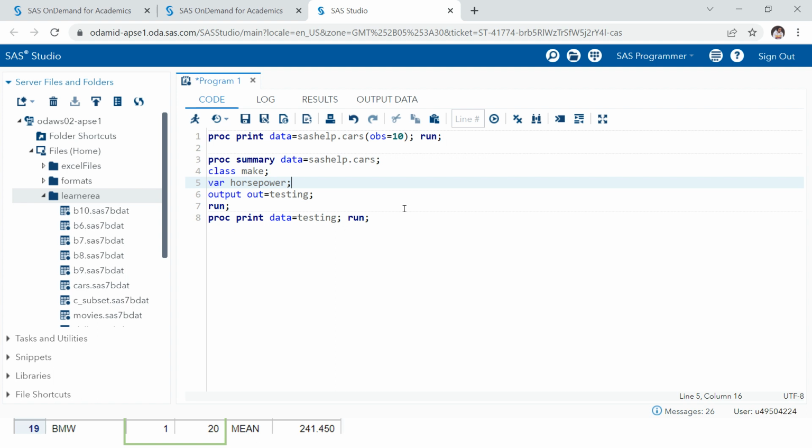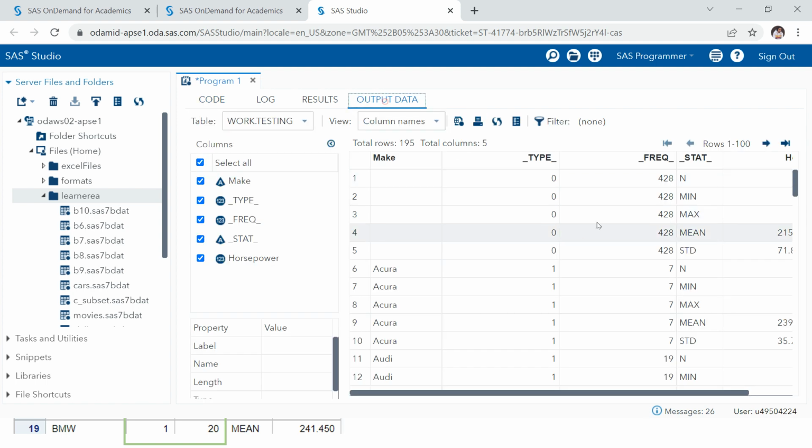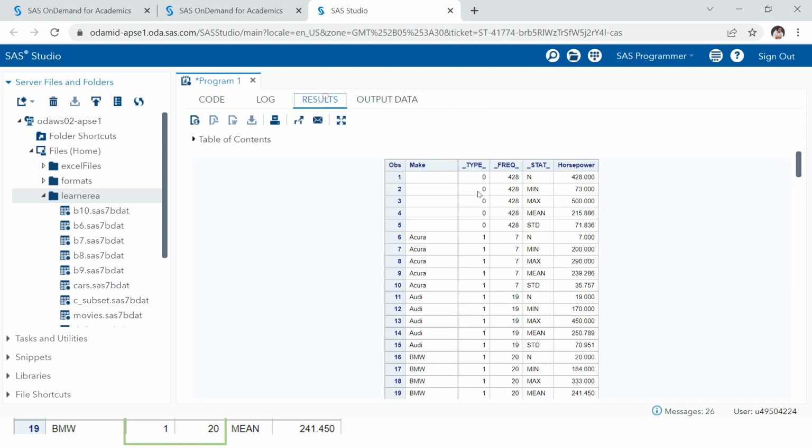Okay, now what happens is, if you see, by default it is producing 6 statistical summary, or in fact we can say that's the 5 statistical summary, not 6. 1 2 3 4 5 statistical summary. N is simply number of records and so on.